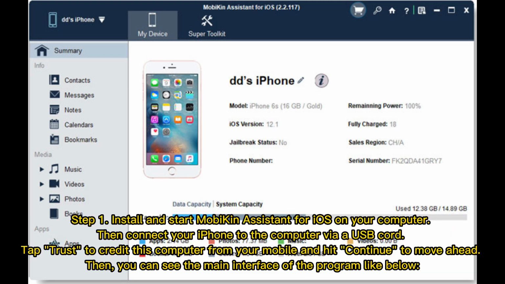Step 1. Install and start Mobikin Assistant for iOS on your computer. Then connect your iPhone to the computer via USB cord. Tap Trust to trust this computer from your mobile and hit Continue to move ahead. Then, you can see the main interface of the program like below.